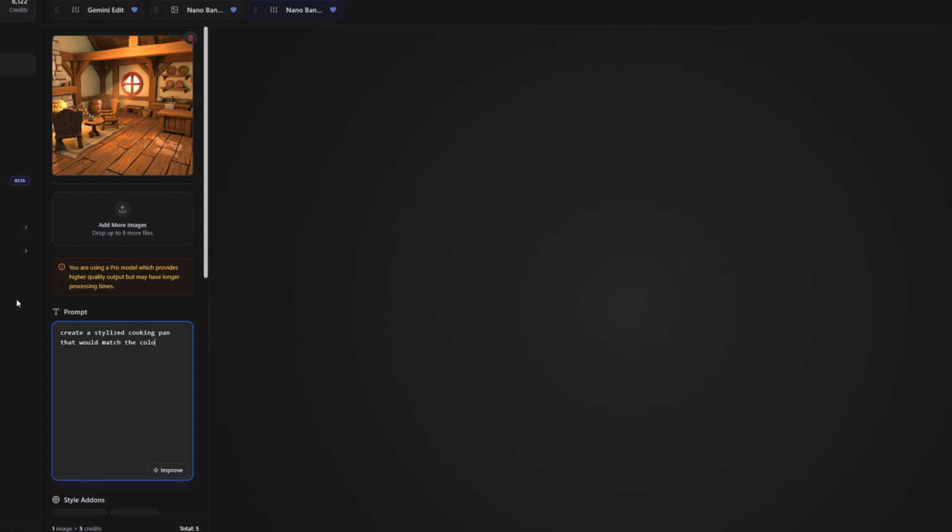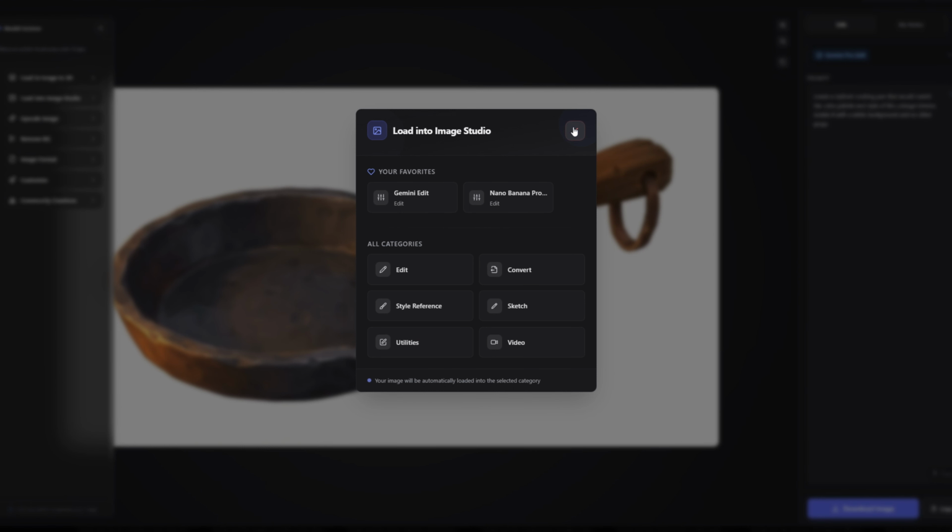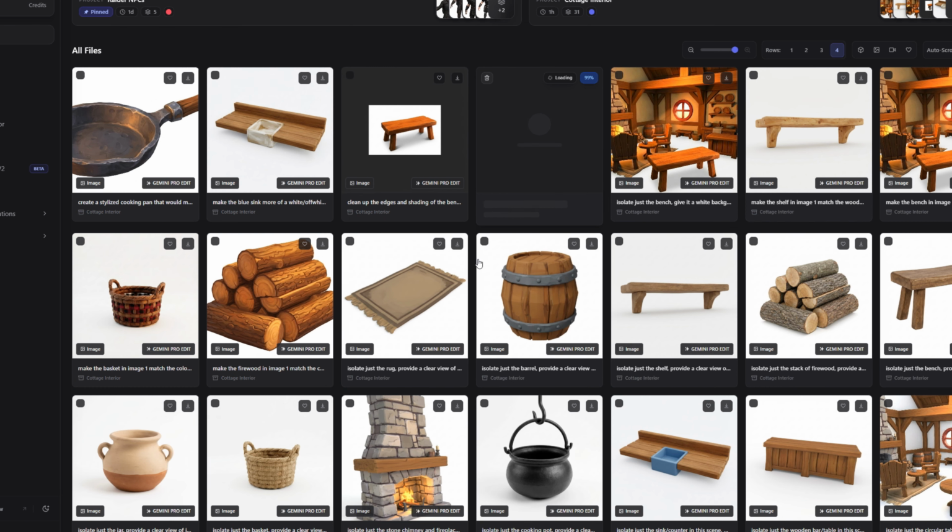It's simply taking that original image as a reference image and then giving it a prompt to say, create, in this case, a stylized cooking pan that would match the color palette and style of the cottage interior here. So let's give this a try and see how it turns out. And as you can see here, this turned out really nice. This looks like a frying pan that could easily be hanging up on the wall of our cozy little cottage scene here. So this was just another easy way to create props out of just using the source image and giving it another prompt to produce something here.